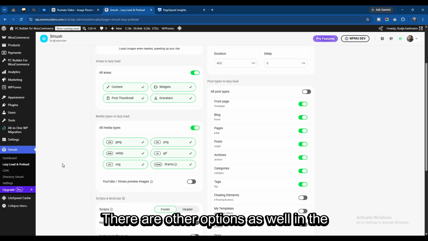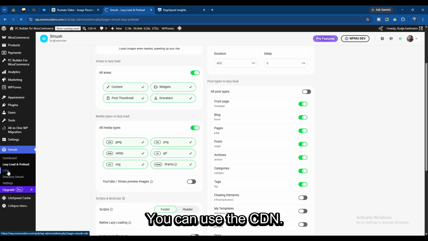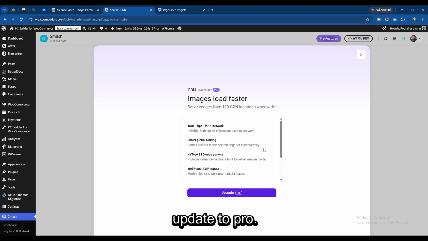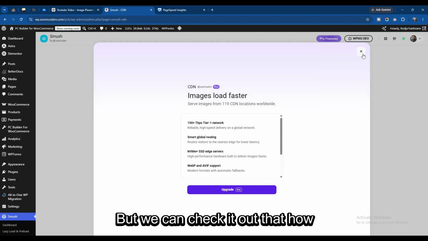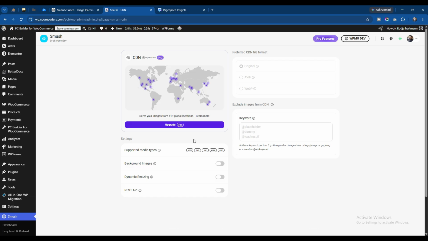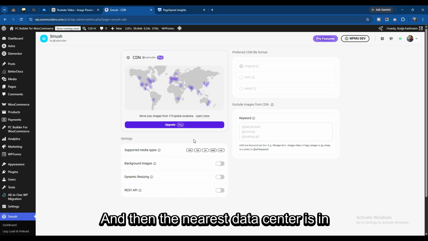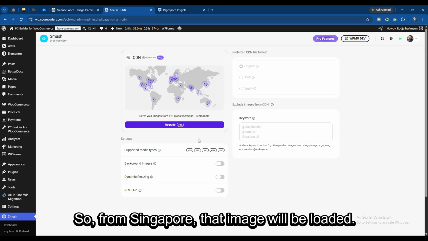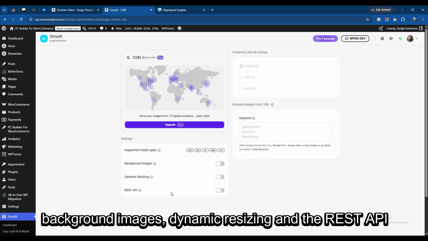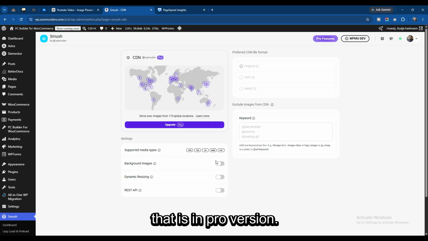There are other options as well in Smush. You can use the CDN. For using the CDN, you need to upgrade to Pro, but we can check how it works. Suppose you live in Russia, and the nearest data center is in Singapore. So from Singapore, that image will be loaded. And there are many other options like background images, dynamic resizing, and the REST API that are in the Pro version.